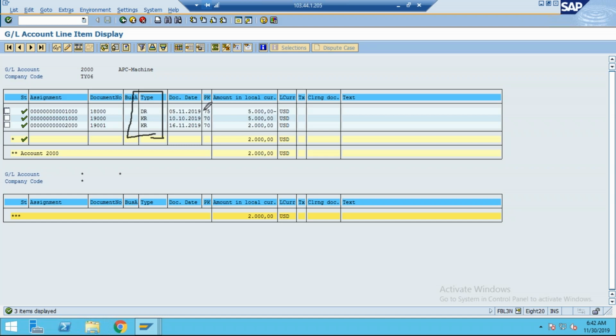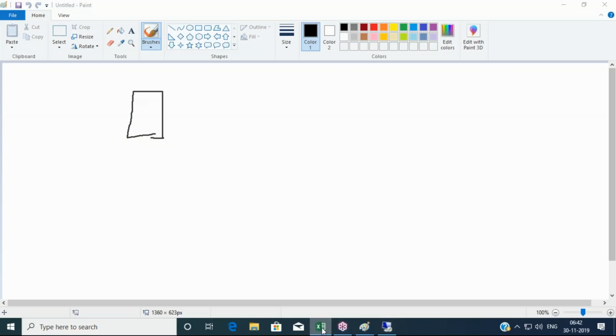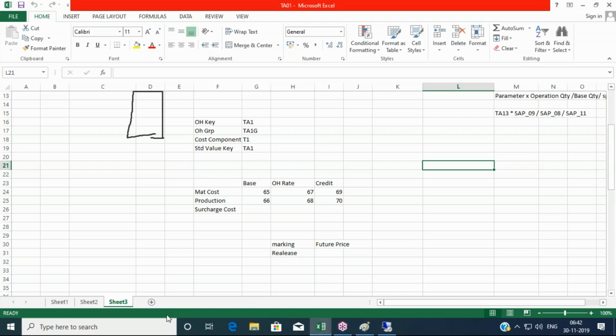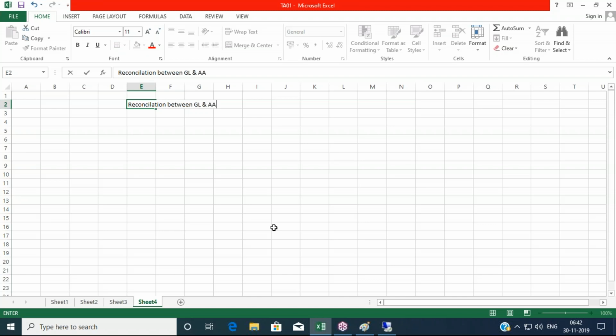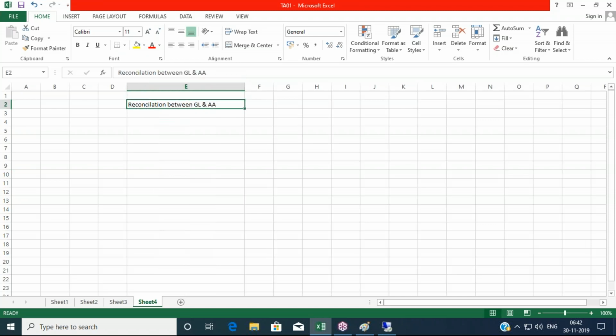It's not yet reconciled. So that is why we have a feature in ECC that users need to do the asset reconciliation. So reconciliation between GL and asset. Reconciliation between GL and asset. So it's a periodic activity. Before closing of your books of accounts, you need to perform this one.